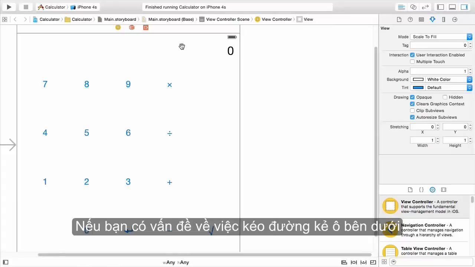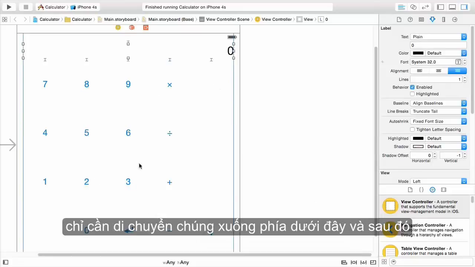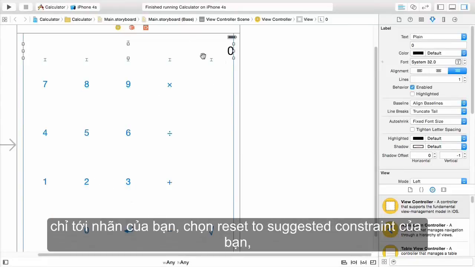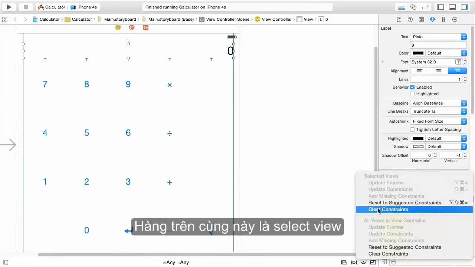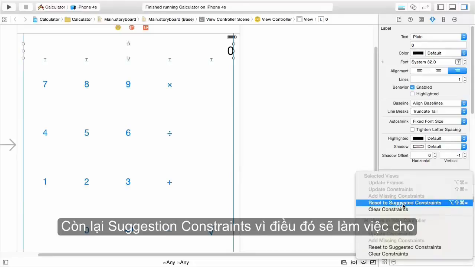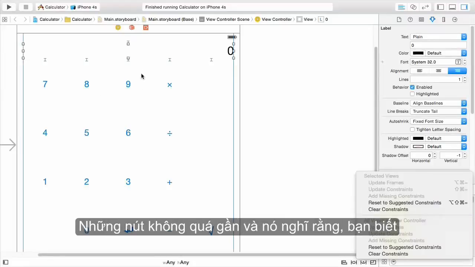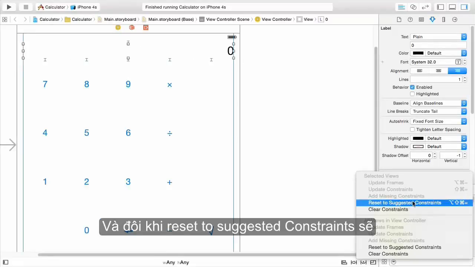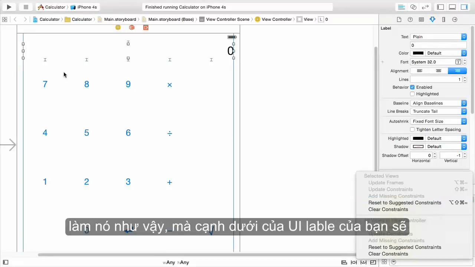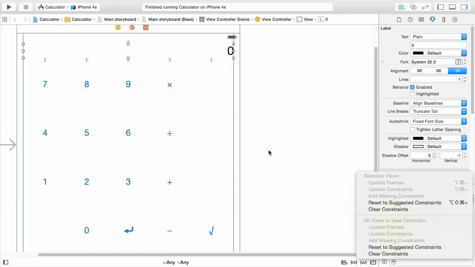If you have a problem dragging the whole grid underneath your label, sometimes it's a good idea to clear all your constraints, move your buttons out of the way, just move them down to the bottom here. And then just for your label, do reset to suggested constraints. This top one, selected views, reset suggested constraints. Because that will work for the label if you move it into position, as long as the buttons aren't too close and it thinks those buttons are near neighbors or something. And sometimes resetting it to suggested constraints will make it so that the bottom edge of your UI label will be attainable when you drag your buttons into position.